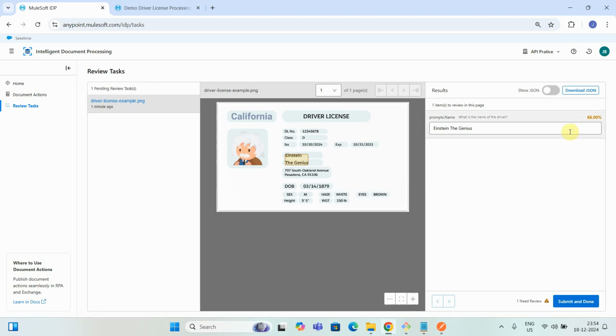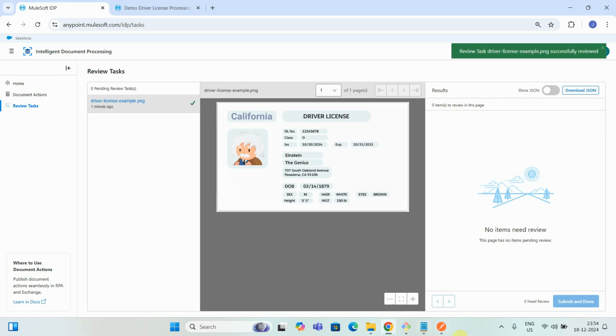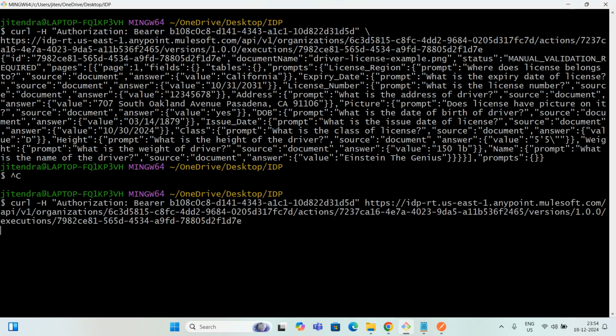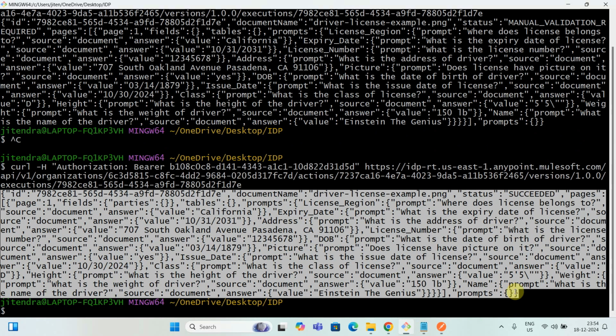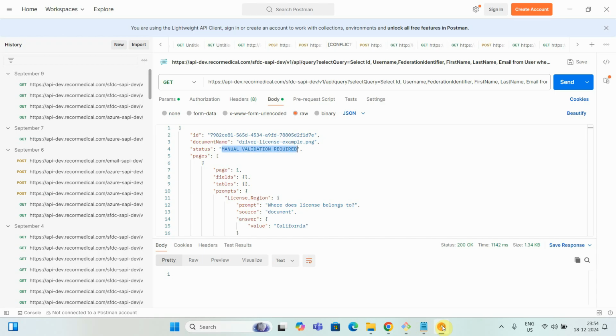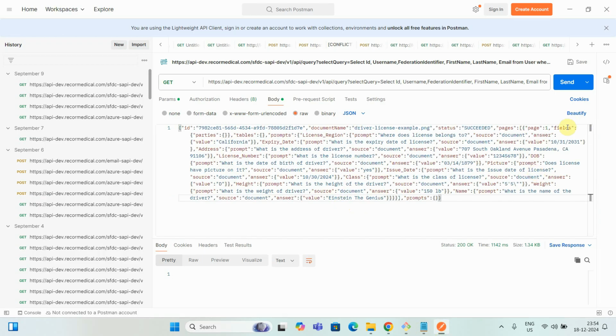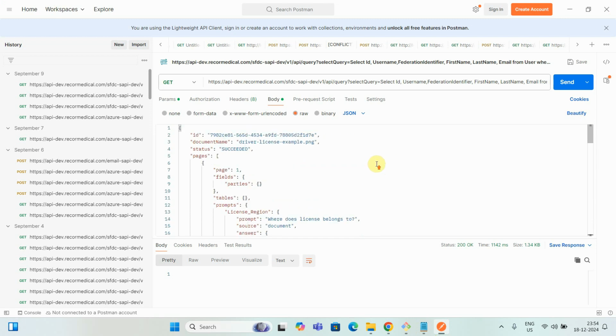In case, if you feel like, yeah, even if I get a 60% confidence level, my document should not go under the manual validation. For now, I will just validate it, and I will just say submit and done. I will again run this get command. I'll copy this document, and I'll paste it. Just beautify. Now it succeeded, right, because I've just done the manual.